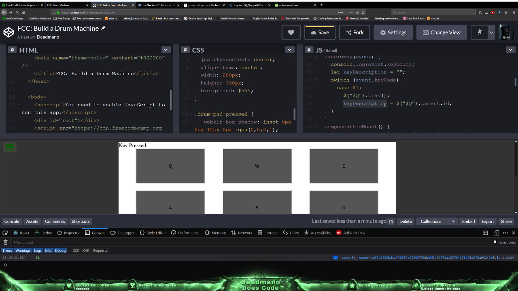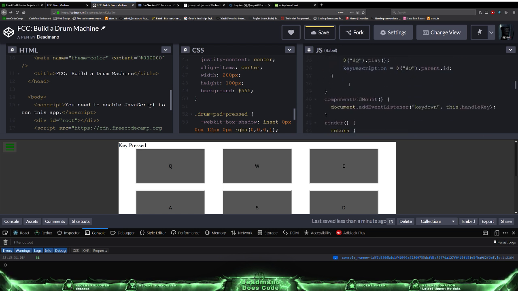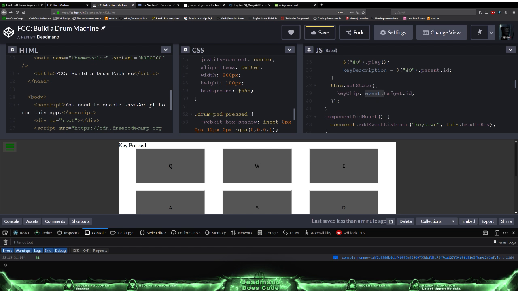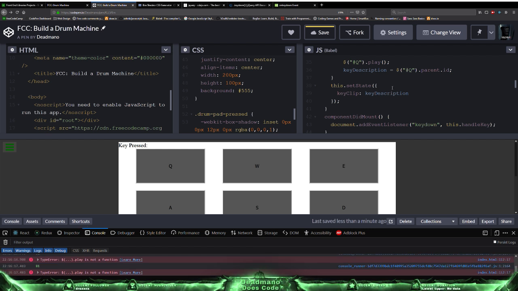That's the key description. Because then afterwards, out of the switch, we can update the state. Just setState, keyClip is keyDescription. And if there's nothing, then it's blank, which is what its original state was. Play is not a function. Wait, you were just working fine now. Hold up.